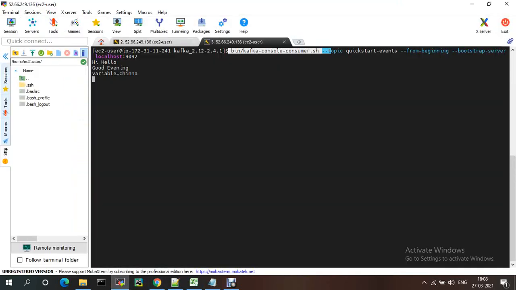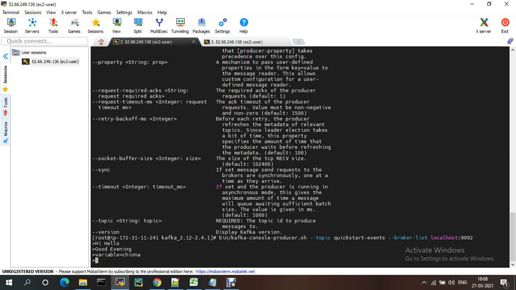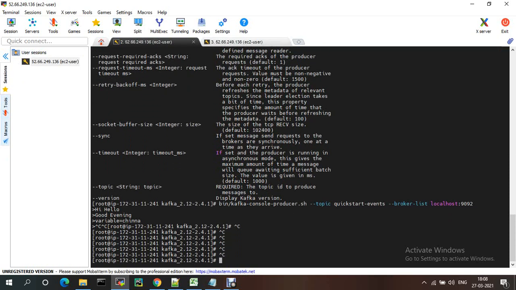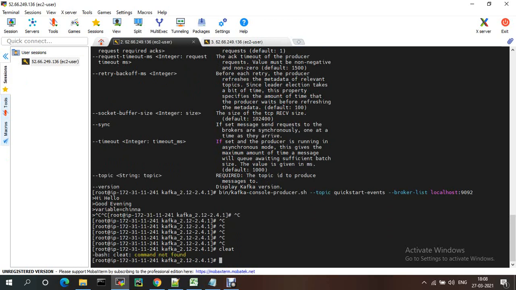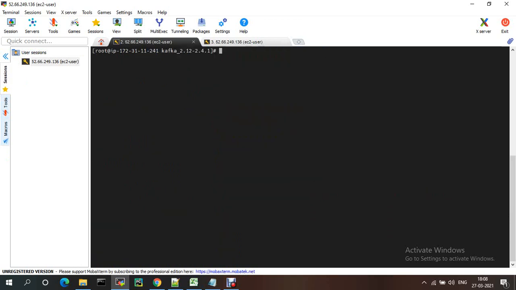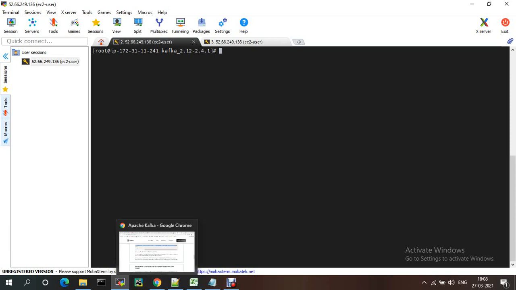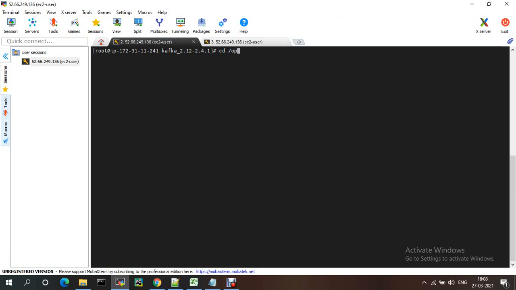I will show you the Gradle installation on the same machine. It's like a Maven tool, right? Gradle is a build tool, so I'm just showing the installation. Later we will see how to build a Gradle project. For Gradle also we need Java.